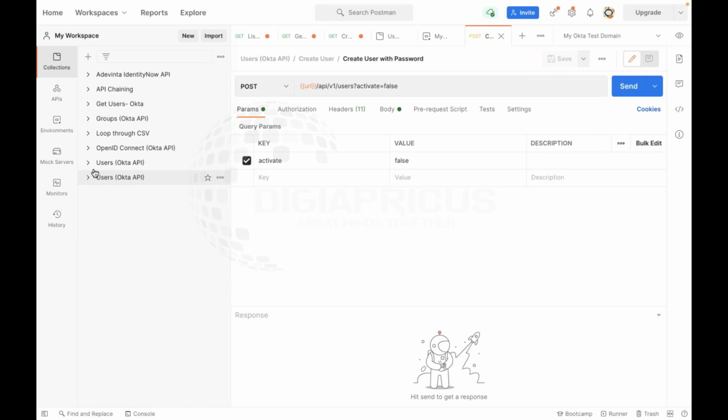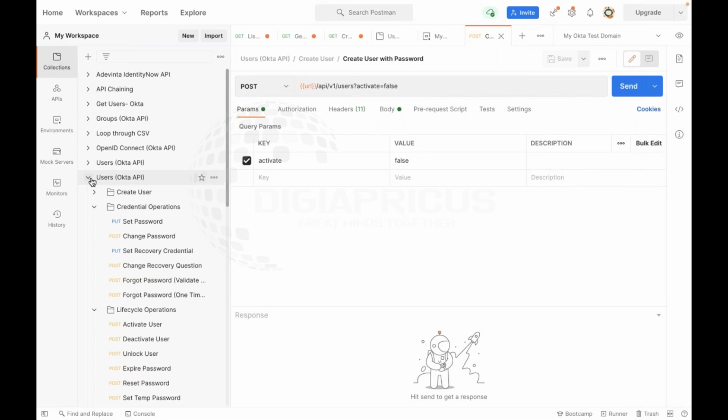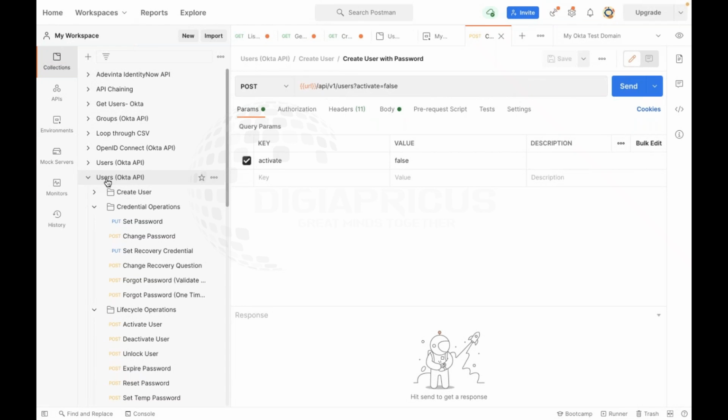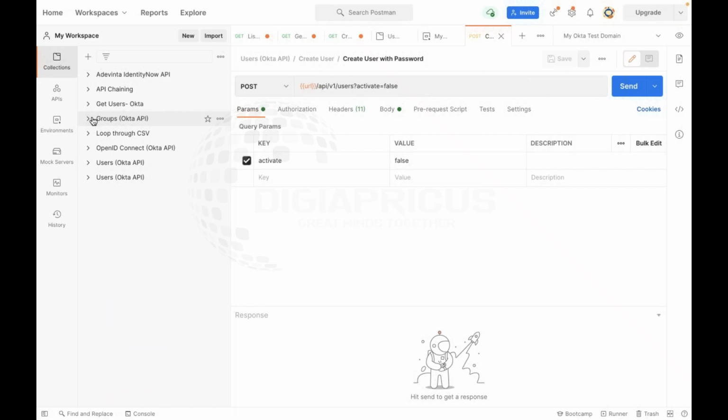You just have to worry about this users Okta API. That's it. Don't think of these things right now. Just think of the last one, this tab. For me, it's showing only groups Okta API. It's not showing anything else.